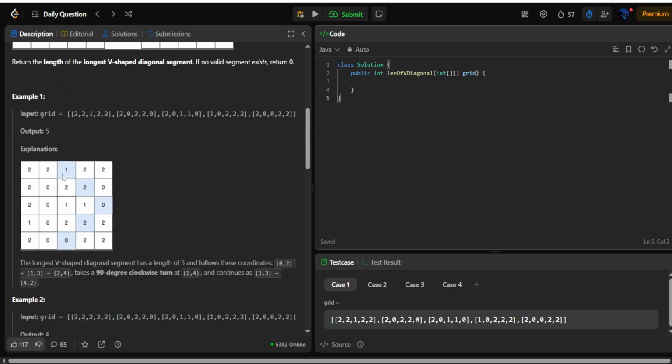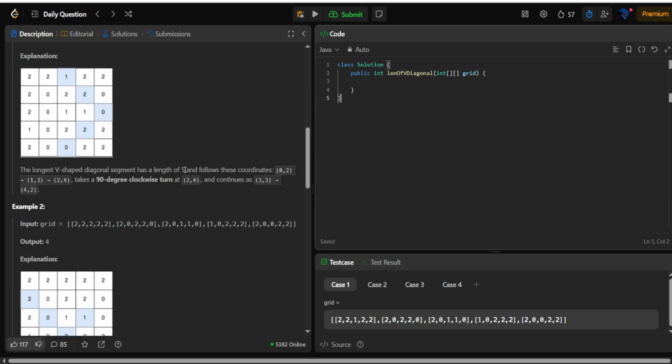So here we can always start from 1. We can see this is 1, and after this is 2, then 0, then again 2, then 0, like that. So here we can see the output is 5, the longest V-shaped segment is 5, and it follows the coordinates 0, 1, 3, like that.